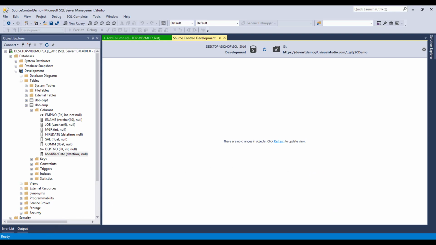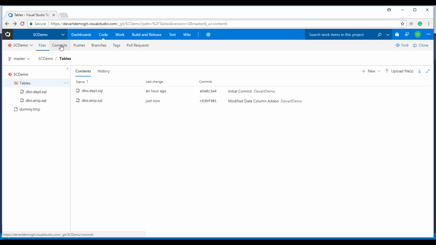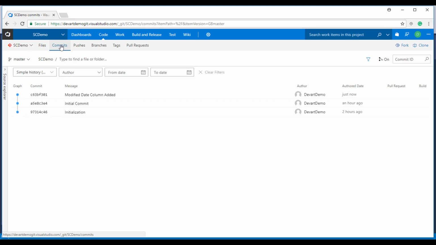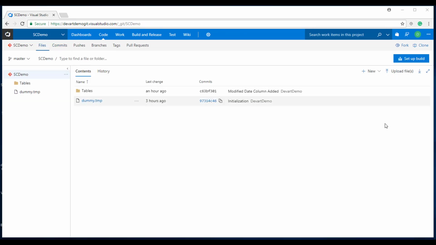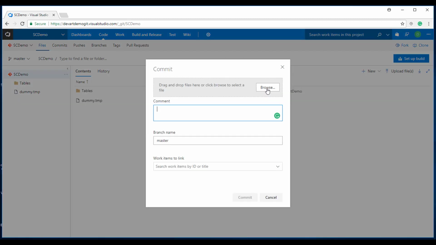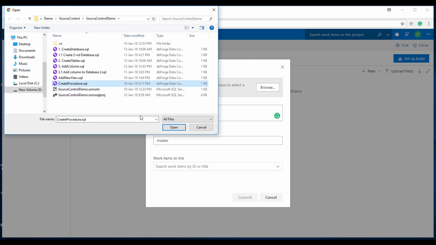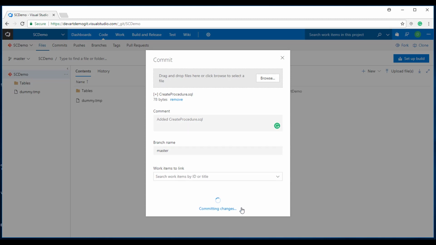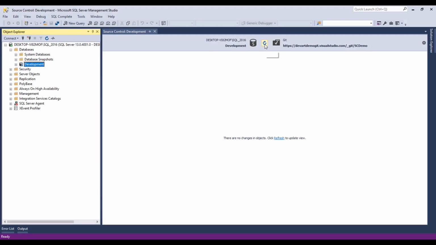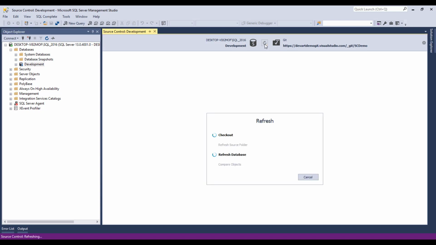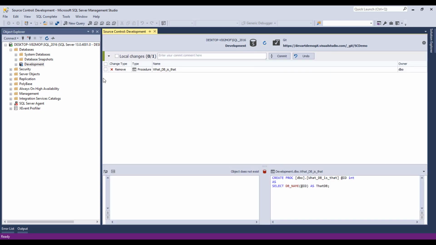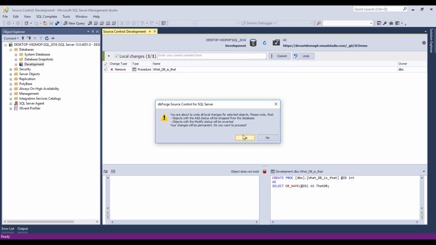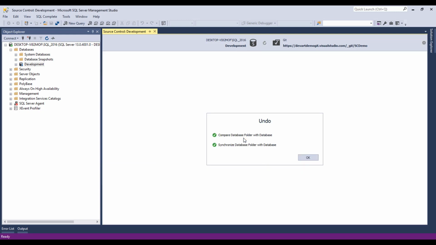Let's switch to the VSTS to see what we got there. We can observe every single commit in the project history. Now, let's see what happens when the other developer commits some changes to the repository. The source control tool detects the outside changes and notifies you that the local database has been missing this object. In this case, you need to click the undo button to add the missing object to the database.